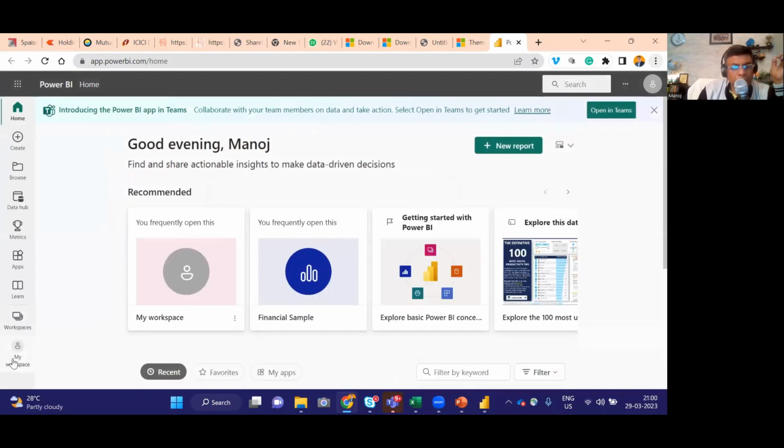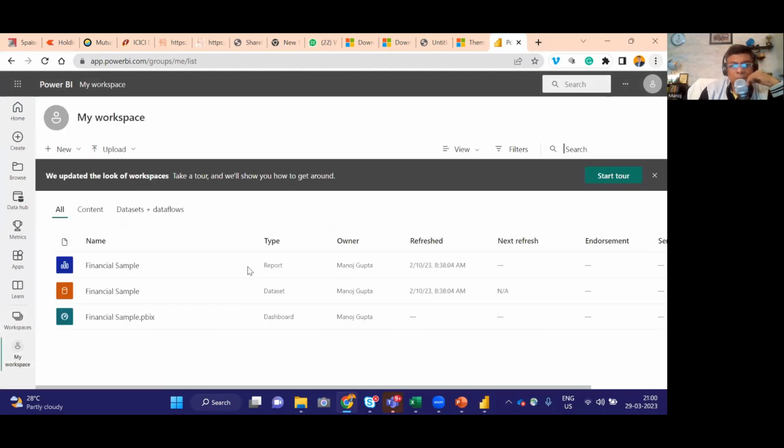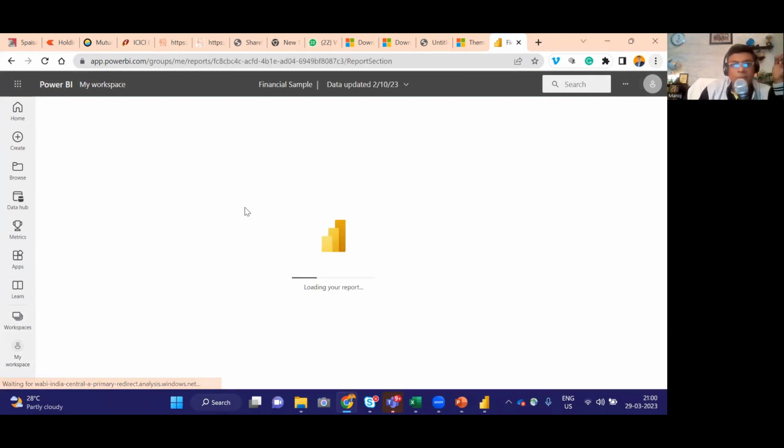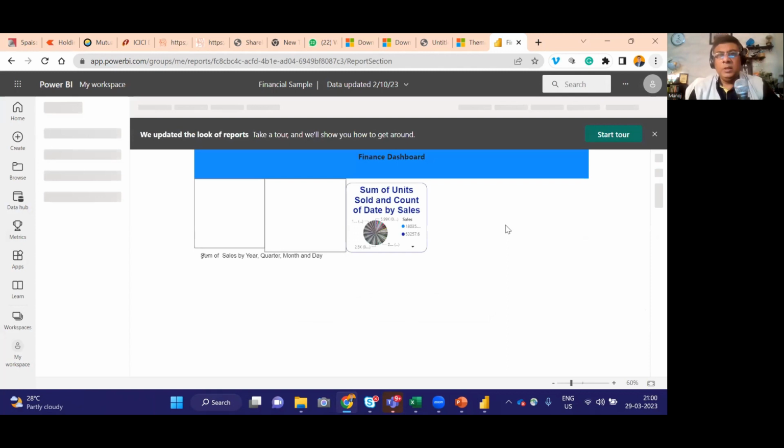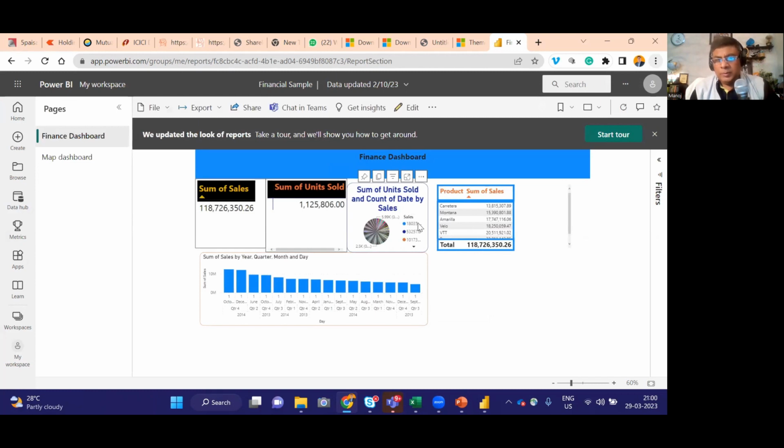Here you can go into my workspace, and whatever file we have created, like the financial sample, you can check out from here. That way we are going to publish the file and the file would be available in our dashboard. So the financial dashboard, like the sum of sales, product, sum of units sold by count and all those things, you are able to see out there.